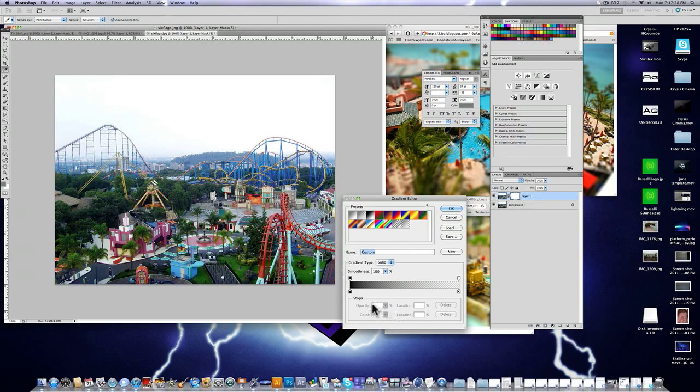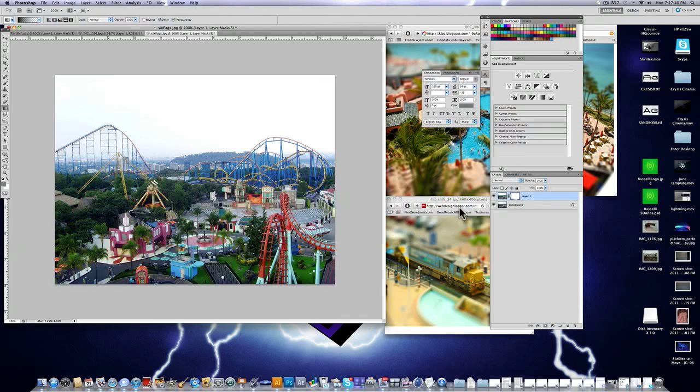And for the colors, on the left we're going to make it black, and on the right we're going to make it white with 100% opacity. And you should probably have that as one of your defaults. If not, you can just make it. So I'm going to click OK. And making sure we're selected on the mask, we're just pretty much going to drag in a gradient in the area that we want to be in focus.